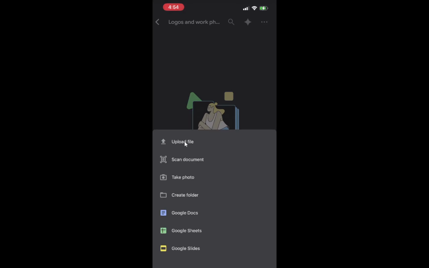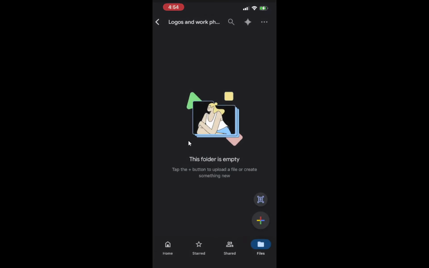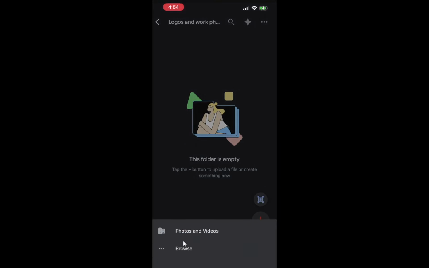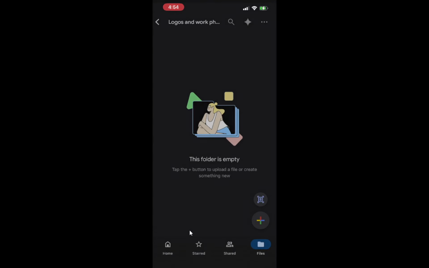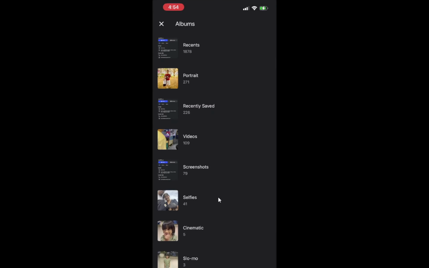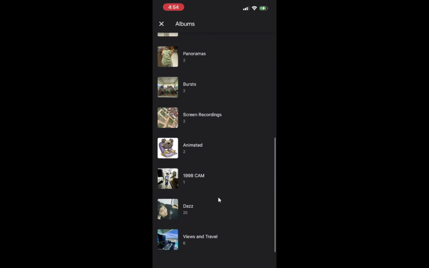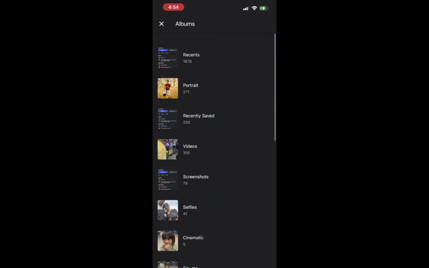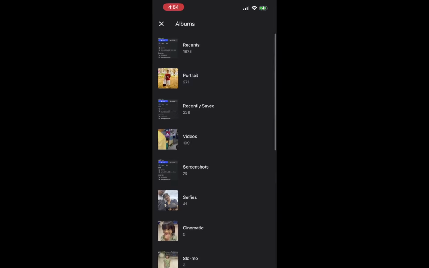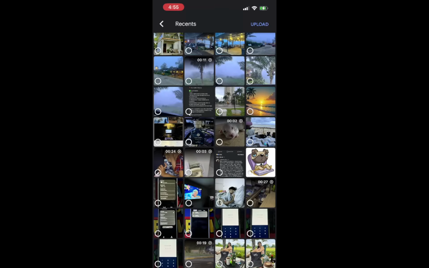Now select File Upload. This tells Drive you want to bring in existing files from your iPhone. A new screen opens, usually showing options like photos and videos or browse, so you can pick from your device. Choose the photos, videos, documents, or other files you want to upload. Tap each item you want and you will see small check marks appear on the selected files. On some screens, a preview or count of selected items shows at the top.